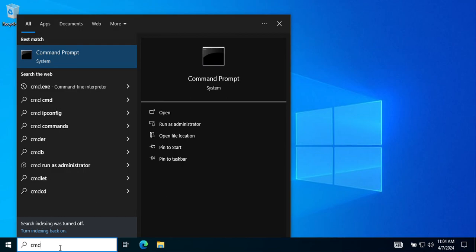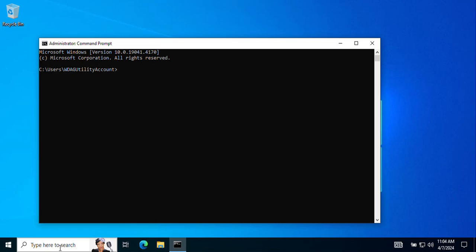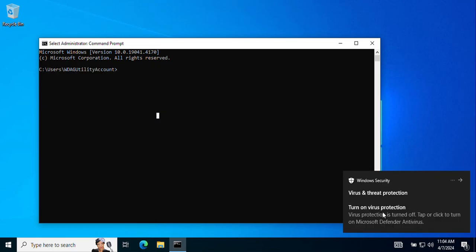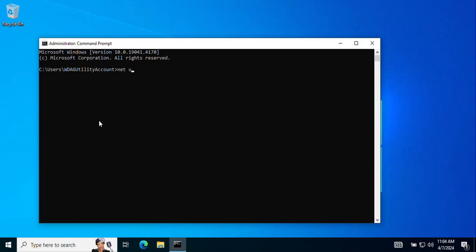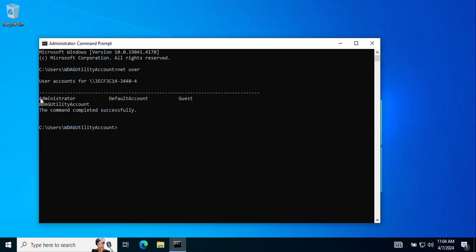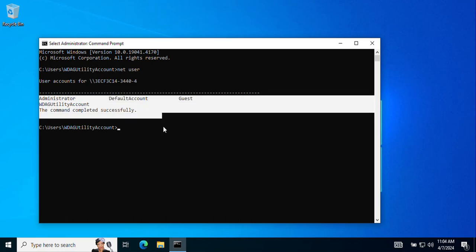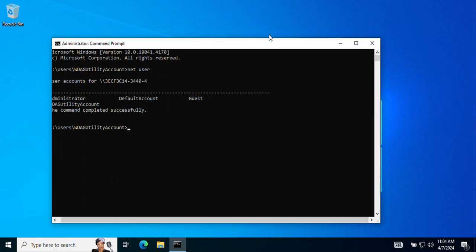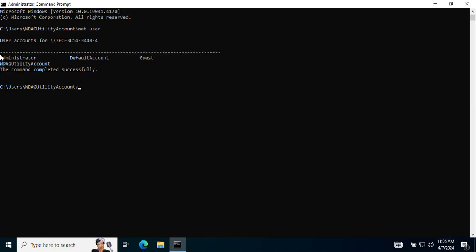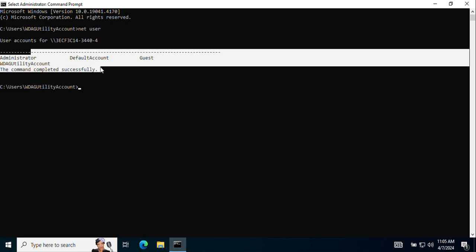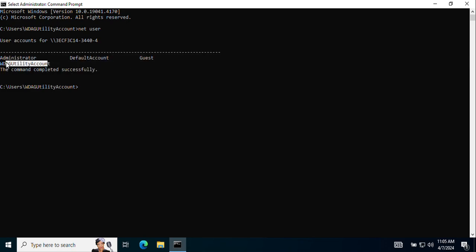But press enter there. And since it is running on the WDAG account, as you can see on the screen, we are gonna use the command net use. Now press enter and you will see the available accounts. If you try to enable these three on the screen, it won't work. I tried and it does not work. So this account is what we are looking at.